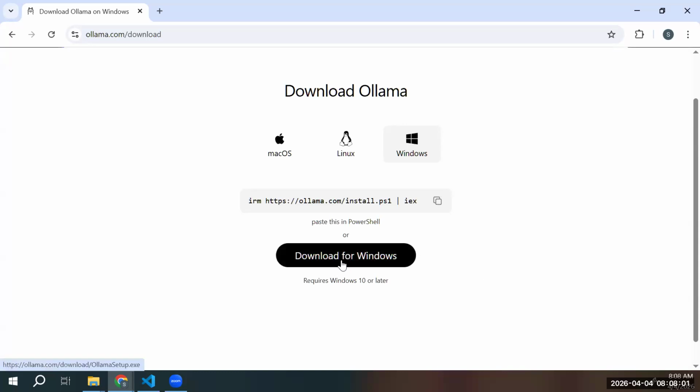I'll click on this download for Windows button, and that will download the Ollama package for me. The Ollama package is roughly around 1.2 GB or 1.5 GB. It will take some time to download. I've already downloaded and installed it, so I'm not going to do it again. But for you, you can just click on download and that will help you to run this.